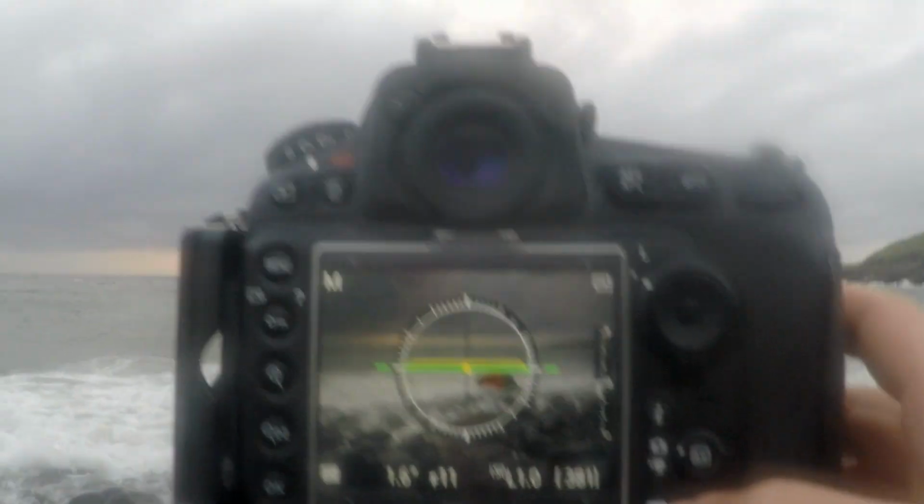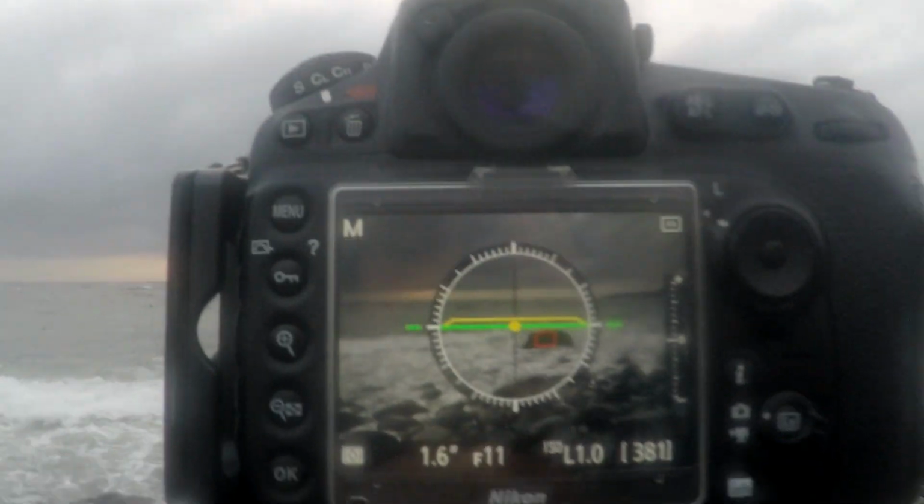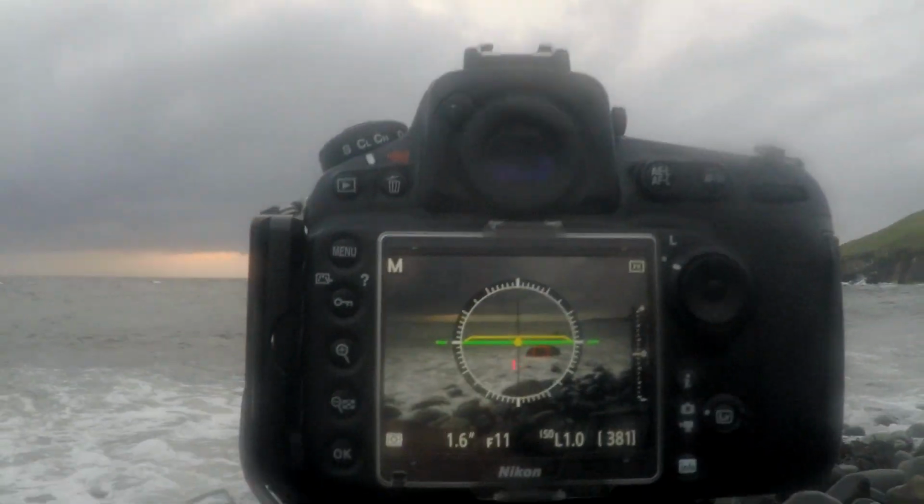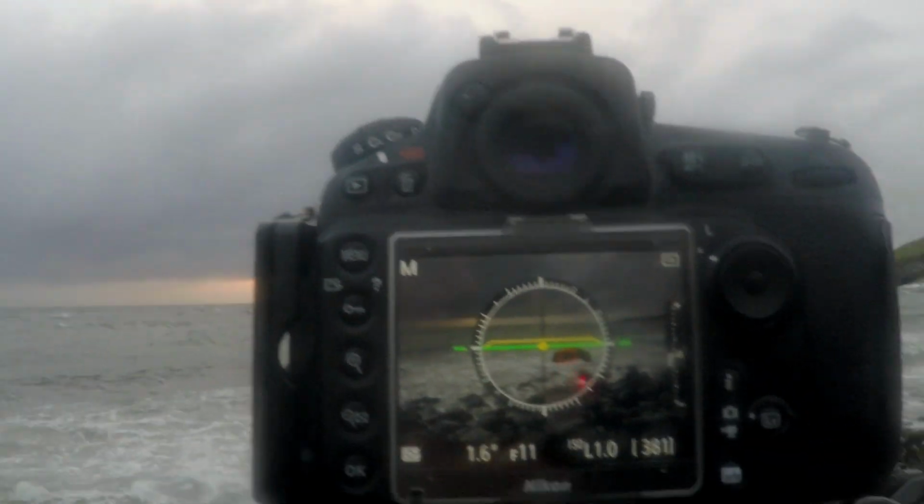So this is how the back of my camera is looking. Sorry about the wobbly GoPro. It's really hard to hold it still in such wind. But this is the shot I am trying to get.